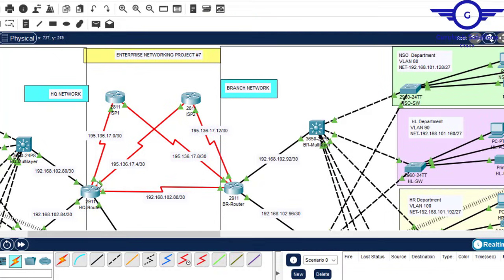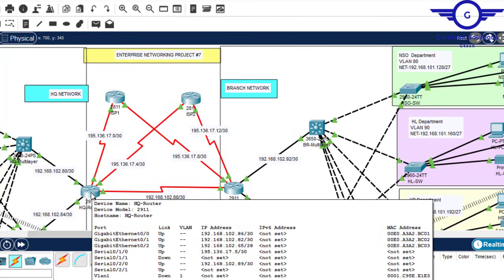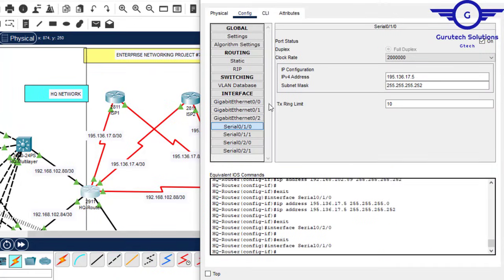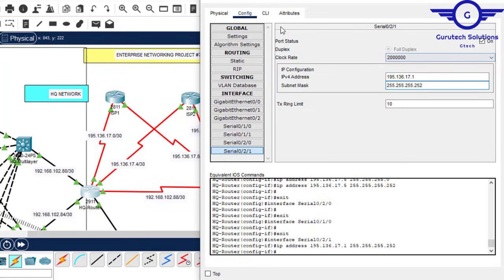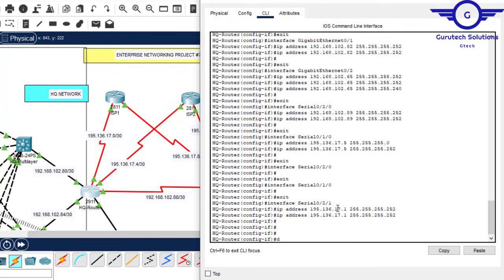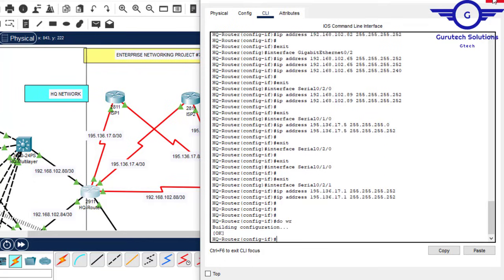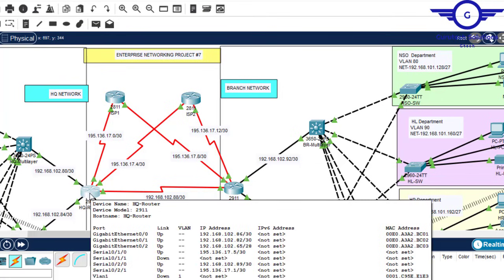Good. All right, so let's move to serial. This is the other one, serial 0/2/1. Serial 0/2/1 will take .1, okay, because it is 0, so that one. Okay, so that's right. Do write. I believe we have configured the right interfaces with the right IP address.